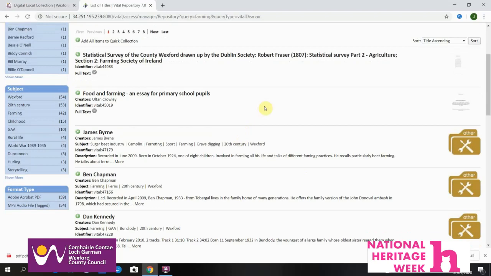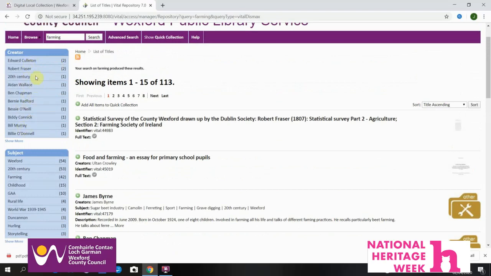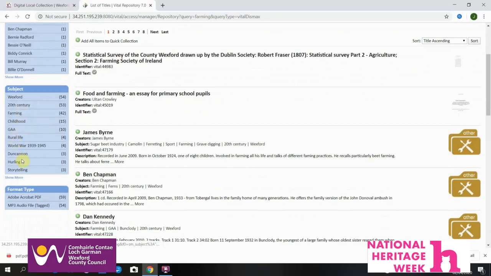It'll also look up to see if an item has been catalogued with a subject of farming. So you can see here this article or this item here of James Byrne has a subject of farming there. And also if the item is a page of text, the system will search every word of that text as well. So there's a few different ways that it comes up with items. And down the left hand side here you can also filter out your creators if you want, or other subjects that are created as well. So you can see rural life and storytelling, etc.